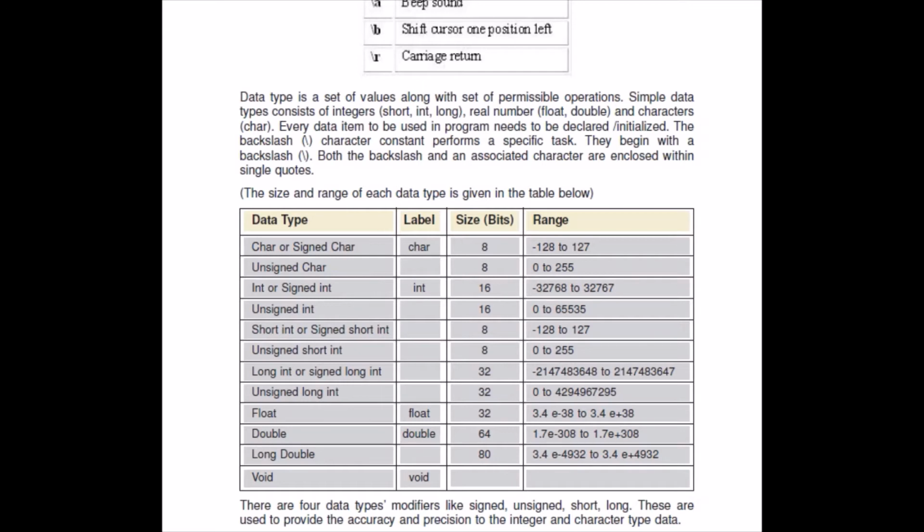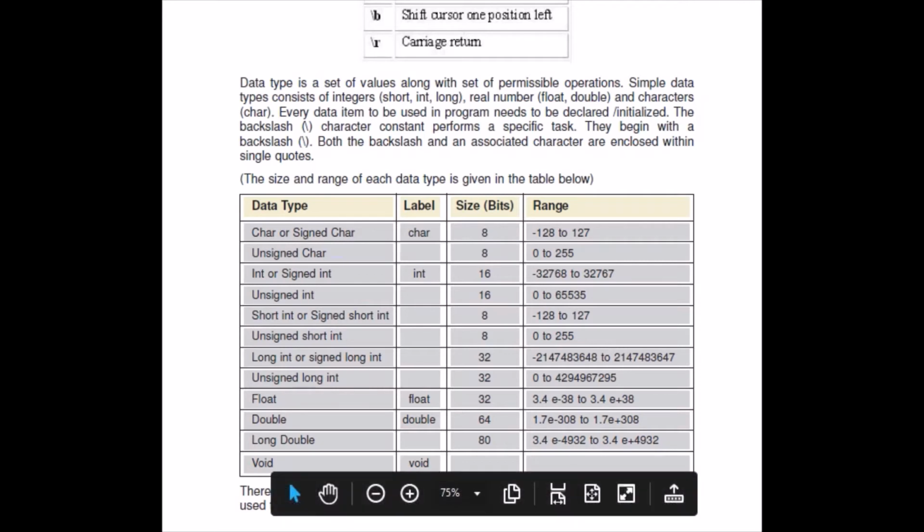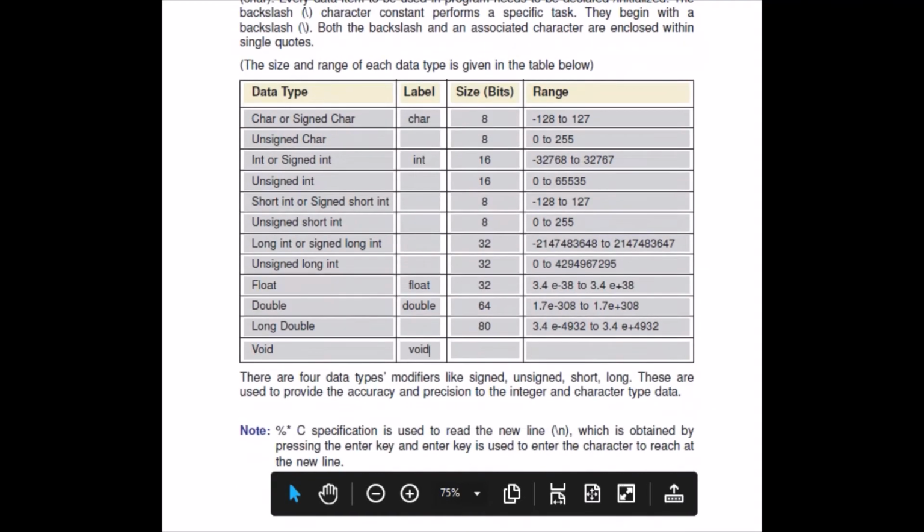This table is clearly giving us the range and the memory used by different data types. Character is using 8 bits of memory, integer is using 16 bits of memory, and float 32. And at the bottom is void. Void means an empty value, null.